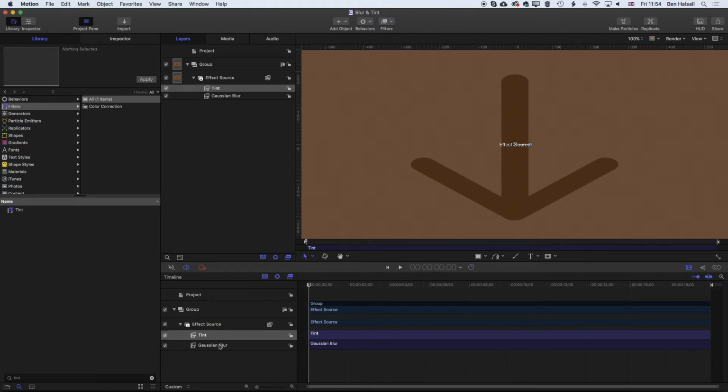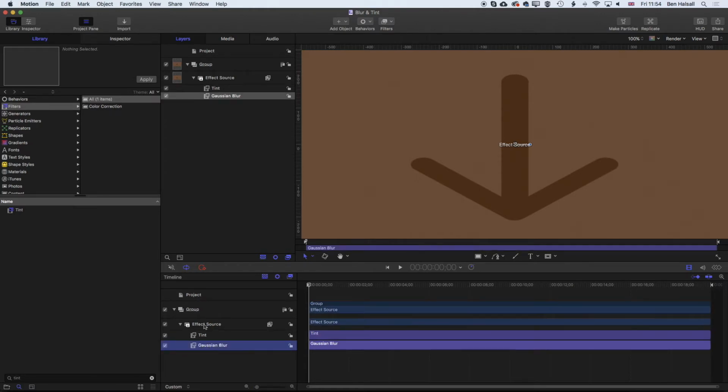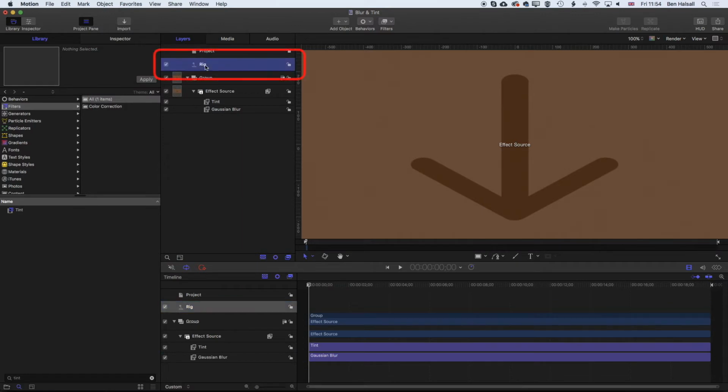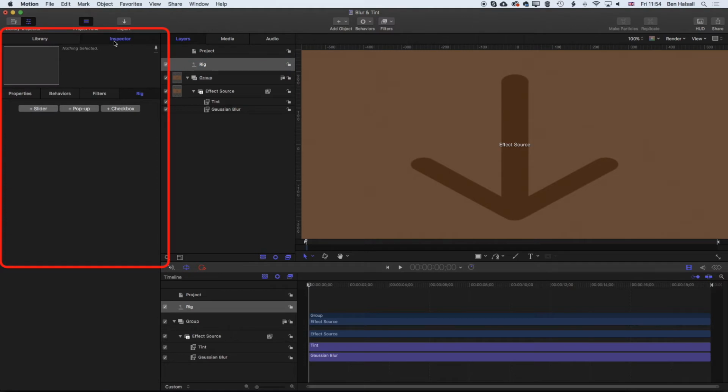slider for the blur. So to add a slider, the first thing we're going to go ahead and do is go to Object and New Rig. And the rig essentially allows us to add drop-down menus, sliders, and other options for effects that we want to control. So we'll select our rig, and we'll come across to the left-hand side and go to the inspector. And you'll see here that we have this option for the rig to add a new slider, which is what we'll do for the Gaussian blur.